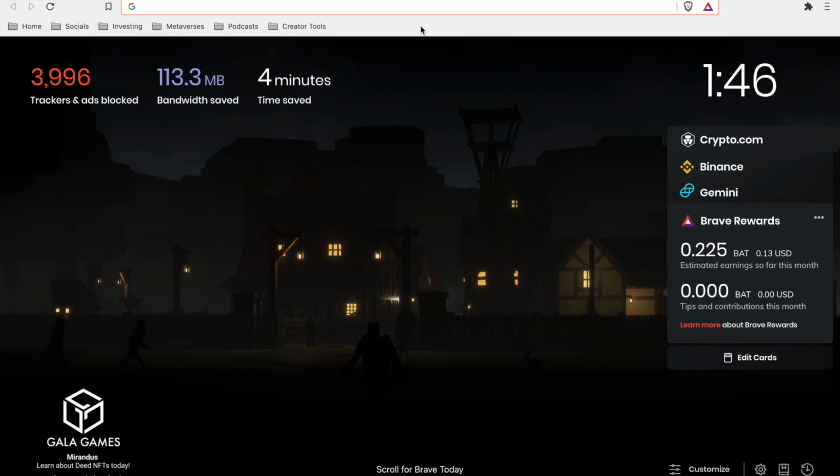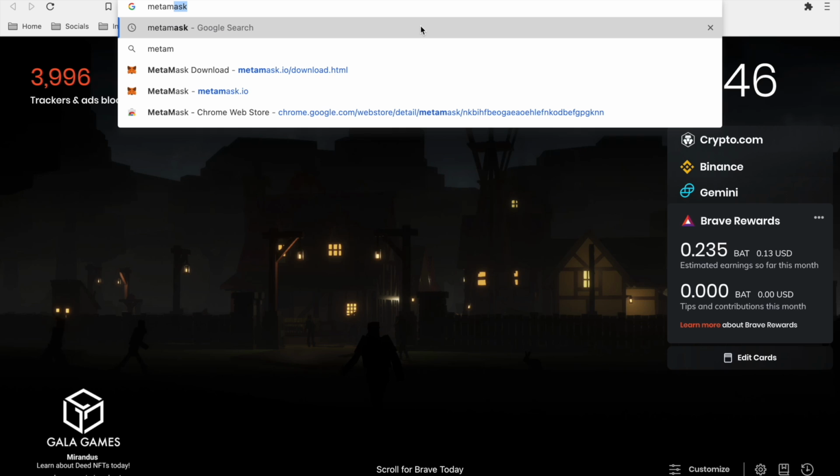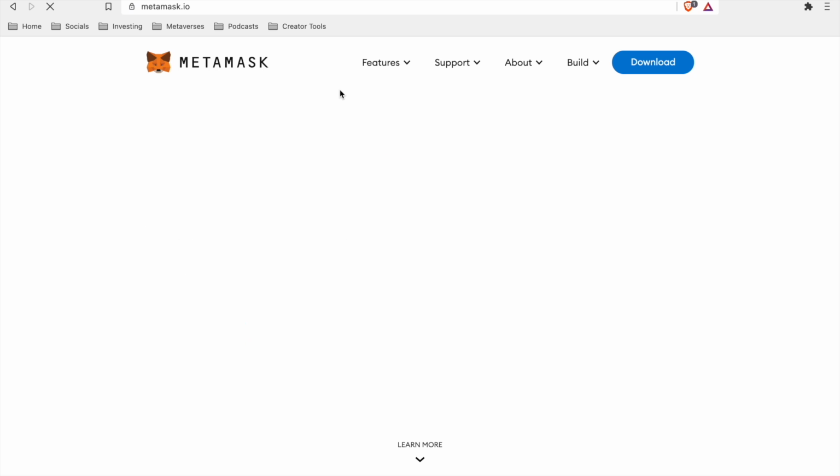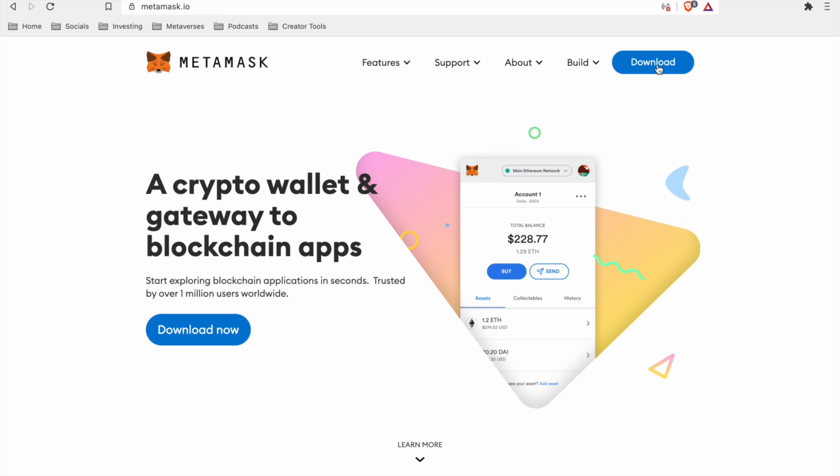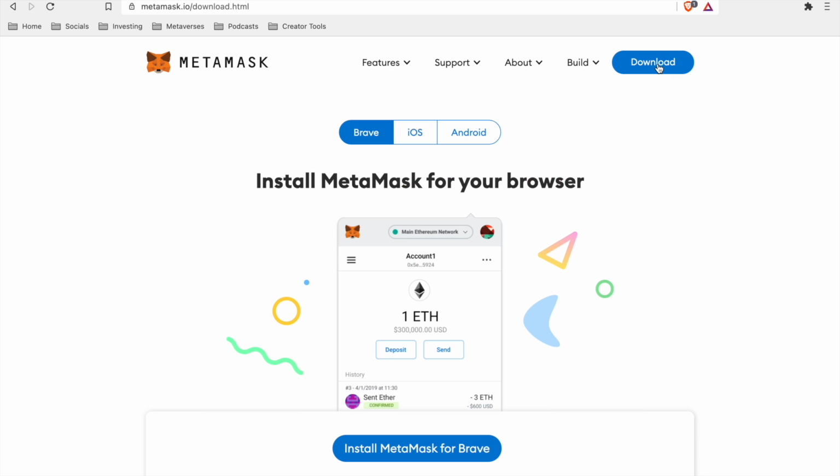Now that we've gone through how to install the Metamask wallet on your iPhone or mobile device, we will walk through how to install Metamask on your browser. Step 1, simply go to Metamask's website, metamask.io, select download, and at the bottom, select Install Metamask for Brave, Chrome, or whatever your browser may be.